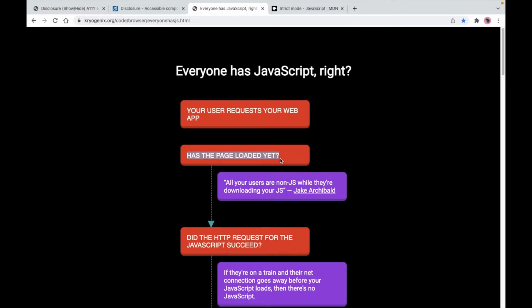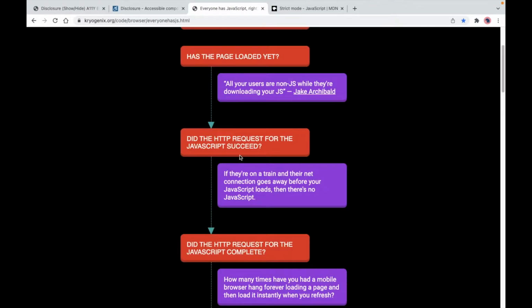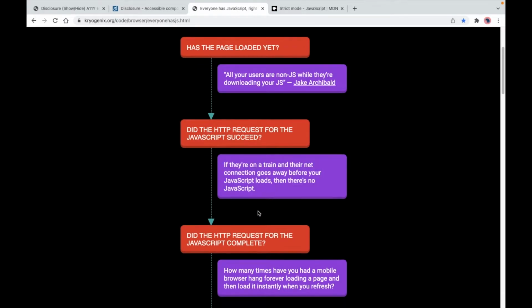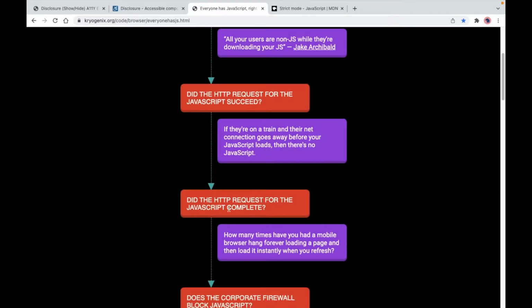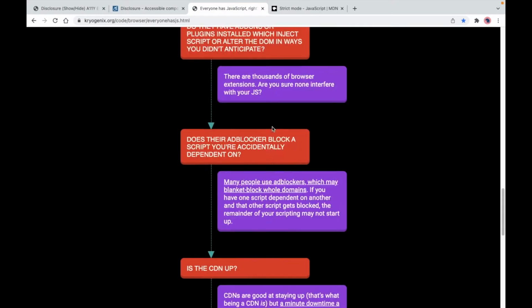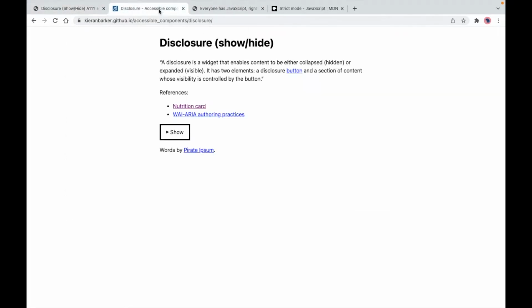Has the page loaded yet? If the page hasn't loaded yet, then JavaScript is unavailable. Did the HTTP request for the JavaScript succeed? So as an example here, if they're on a train and the net connection goes away before your JavaScript loads, then there's no JavaScript. Okay, cool. Did the HTTP request for the JavaScript complete? And then the example again here is, how many times have you had a mobile browser hang forever loading a page? And that can be because the JavaScript is so big that it timed out. So I'll leave a link to this, but there's many reasons why JavaScript could fail. So that's why we need to build this with progressive enhancement in mind.